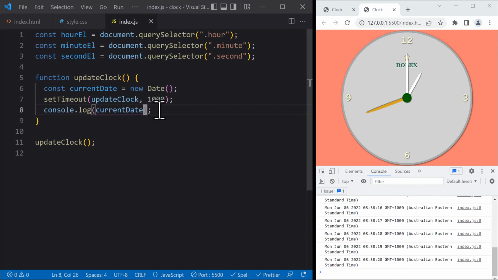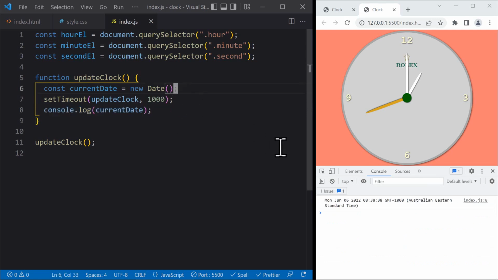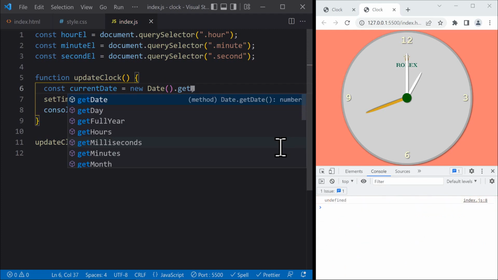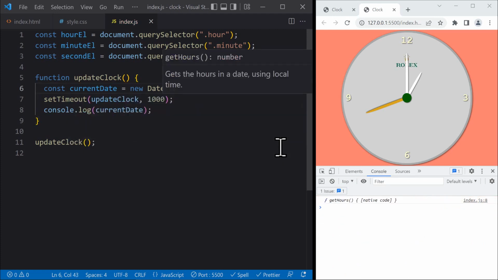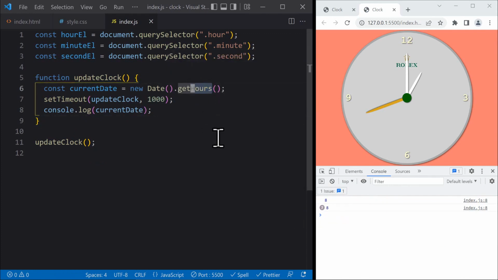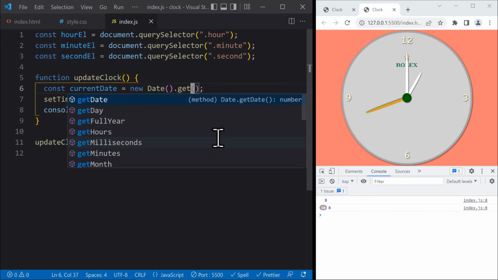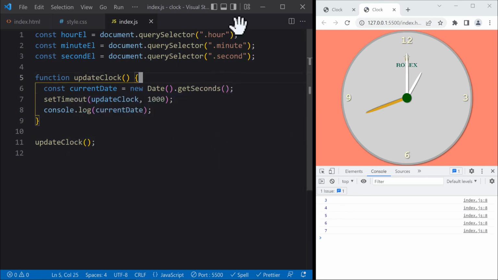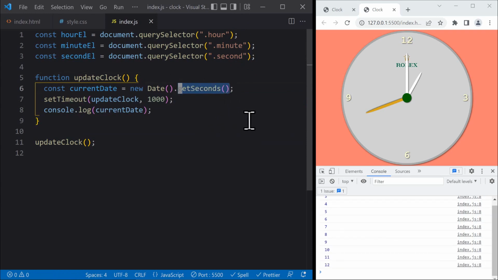So now, as I mentioned, we are interested in the hour, the minute, and the second. For example, if you want to get just the hour, we can add a method here and call getHours. Okay, now we just get the hour. Or if you want to get the minutes, you just say getMinutes, or getSeconds. Now see 3, 4, 5, 6. Okay, so we can get all these three things.